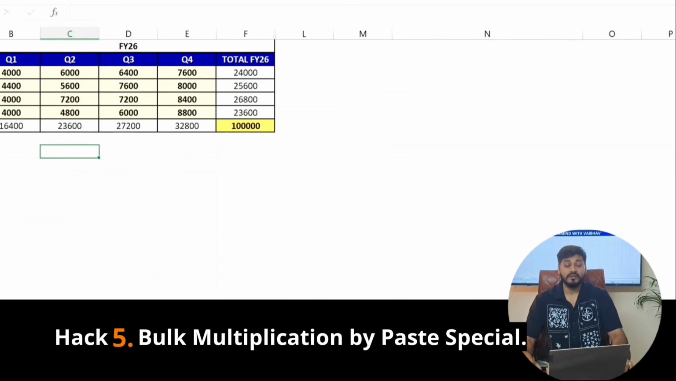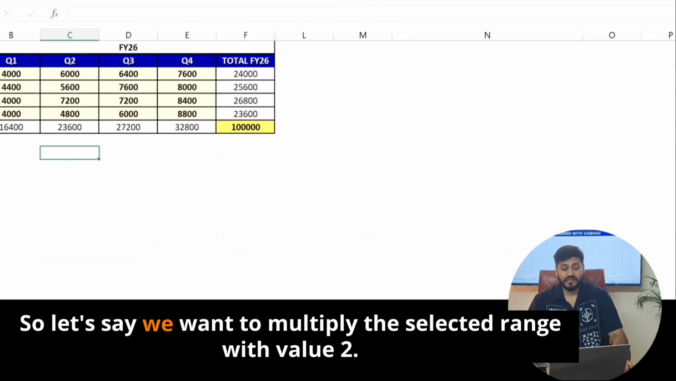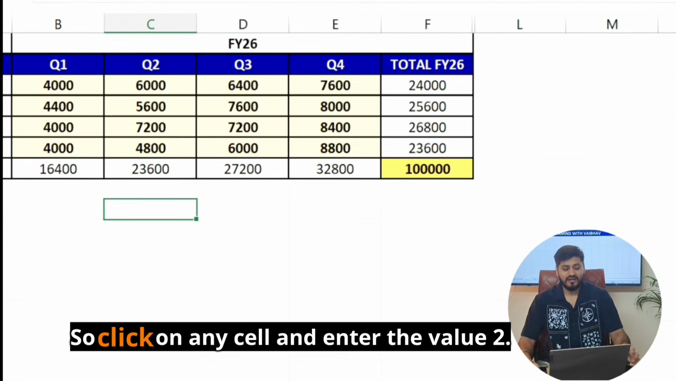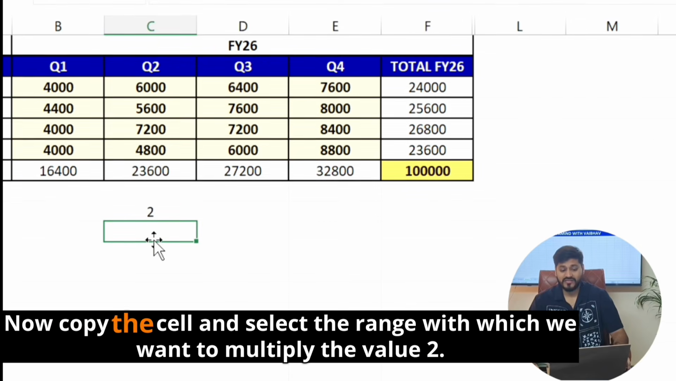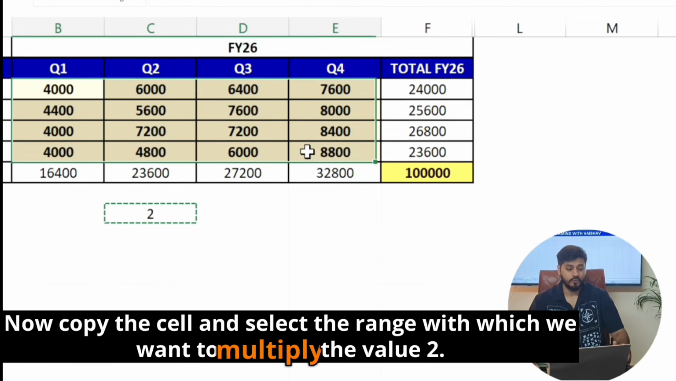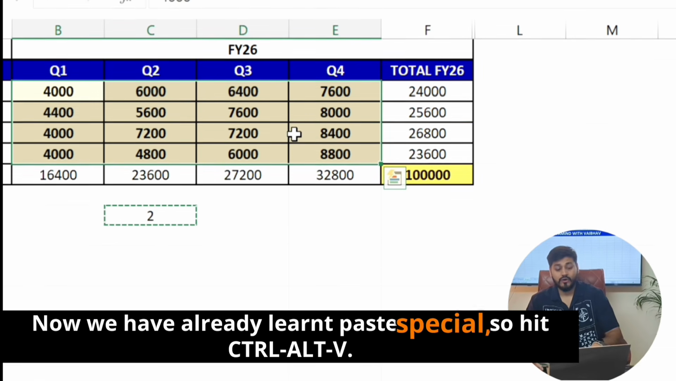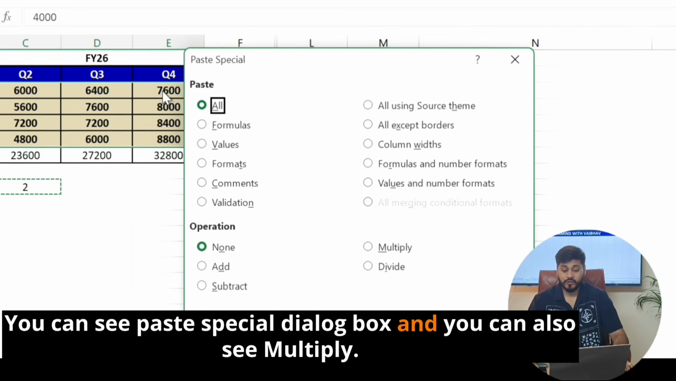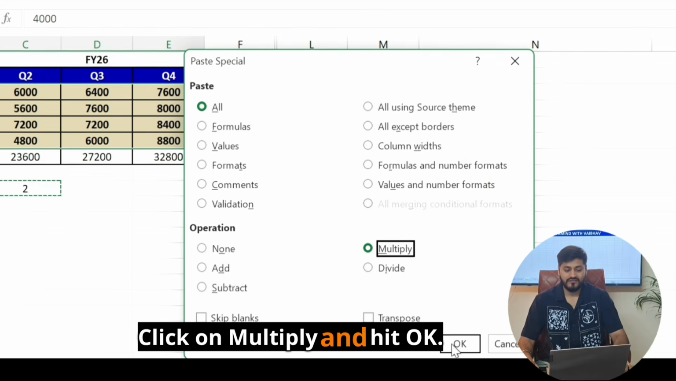Hack 5. Bulk multiplication by paste special. So let's say we want to multiply the selected range with value 2. So click on any cell and enter the value 2. Now copy the cell and select the range with which we want to multiply the value 2. Now we have already learned paste special, so hit Ctrl+Alt+V. You can see the paste special dialog box and you can also see multiply. Click on multiply and hit OK.